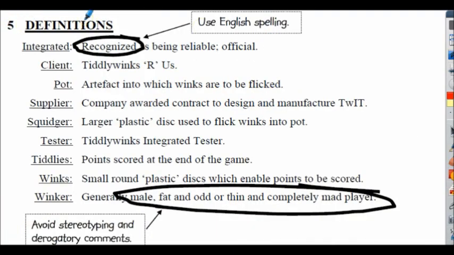In the definition section, we're defining the word integrated here, defined as recognized as being reliable or official. But note the recognized here is spelled using the Z instead of the S, so this is an American spelling. And generally we should be using English spelling, so we need to ensure that we set our spell checkers to the UK setting. Also within documents we should always avoid stereotyping and any derogatory comments. That seems to be suggested here. We should avoid such comments, even if stated in jest.